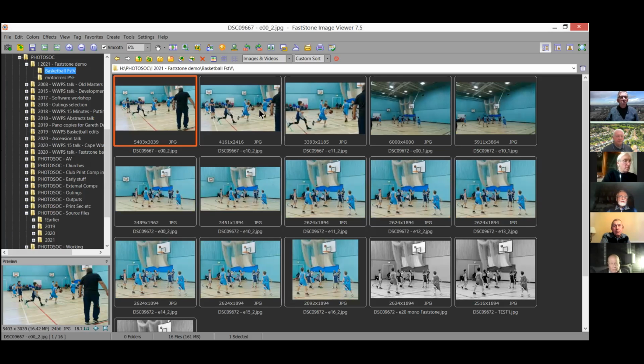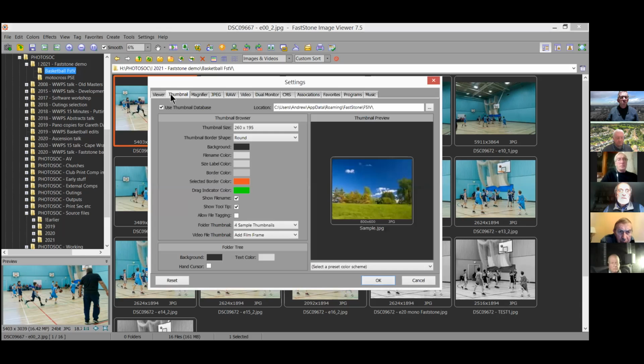Now, there are various things that you could do as an image viewer. One of the things that you could do when looking at these thumbnails is change the size of the thumbnails by going into settings and thumbnail, and just here you can change them to different sizes, from very small postage stamps up to the size that you see now, which is quite useful at times, depending on what you're trying to do.